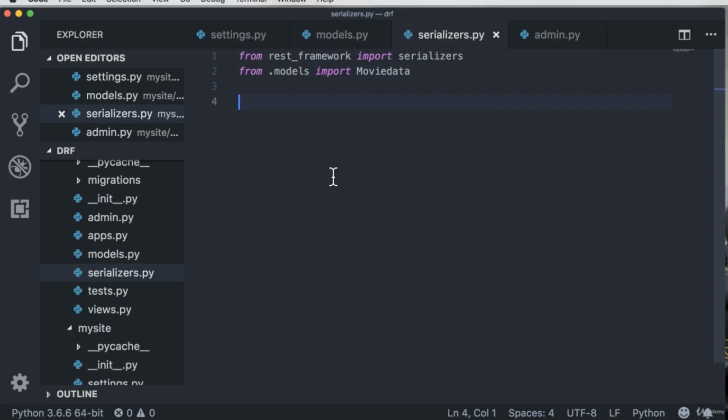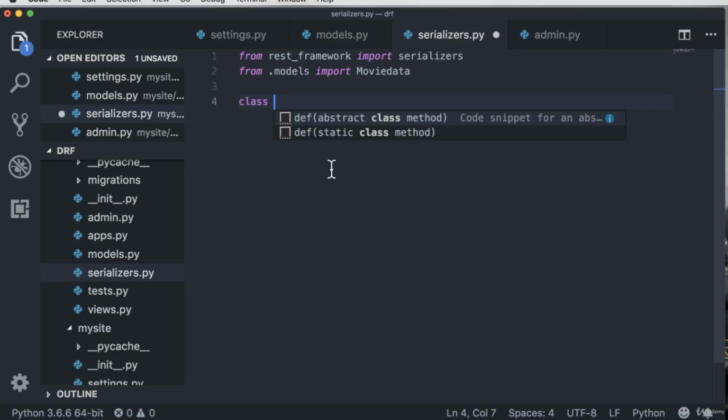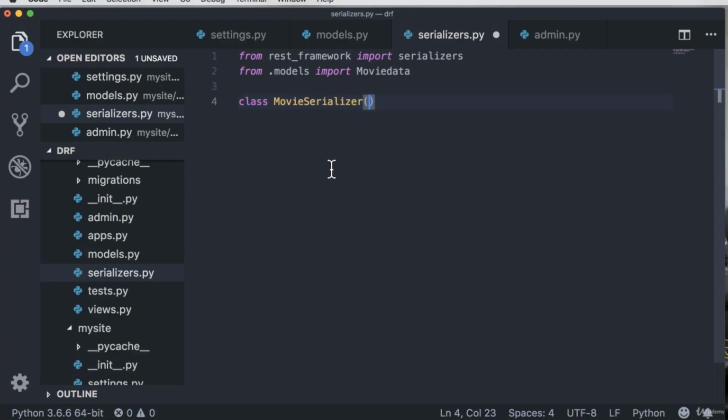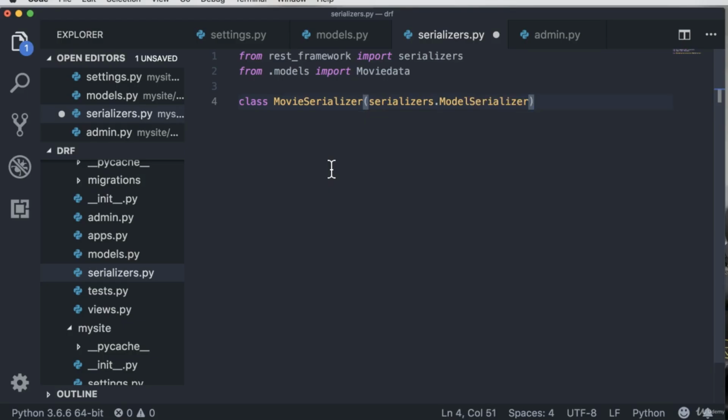Now let's learn how to create a serializer. In order to create a serializer for any model, you create a class. So we type class, and let's name this the MovieSerializer because it's going to serialize the MovieData model. This class is going to inherit from serializers.ModelSerializer. ModelSerializer is one type of serializer, and as the name suggests, it's something which serializes your model. So nothing new in that.